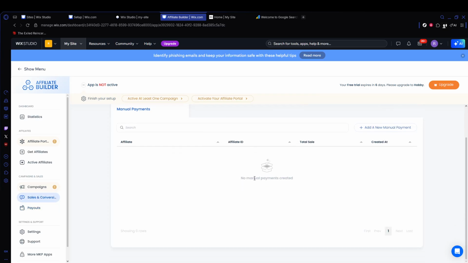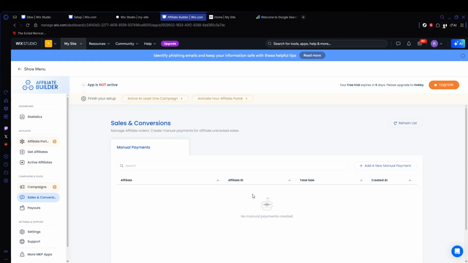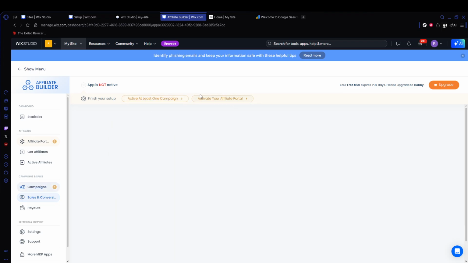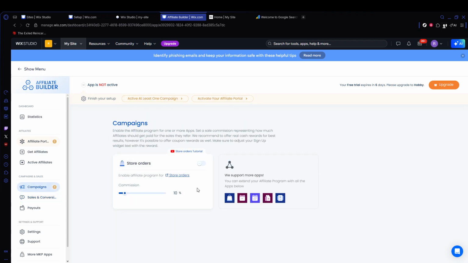Once active, the Affiliate Builder dashboard becomes your command center. You'll see your affiliates list, their unique IDs and links, clicks, conversions, and sales, plus how much each person has earned and their saved payment information. From here, you can approve payments, export performance data, and adjust commissions as your strategy evolves.